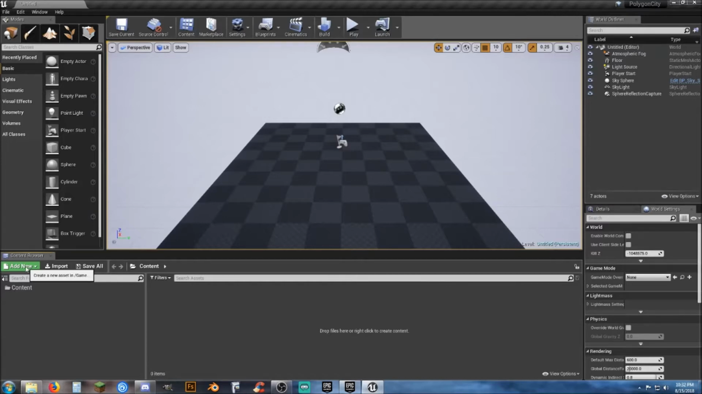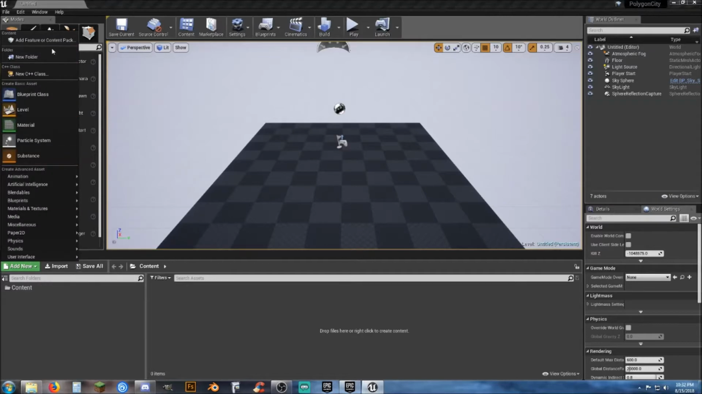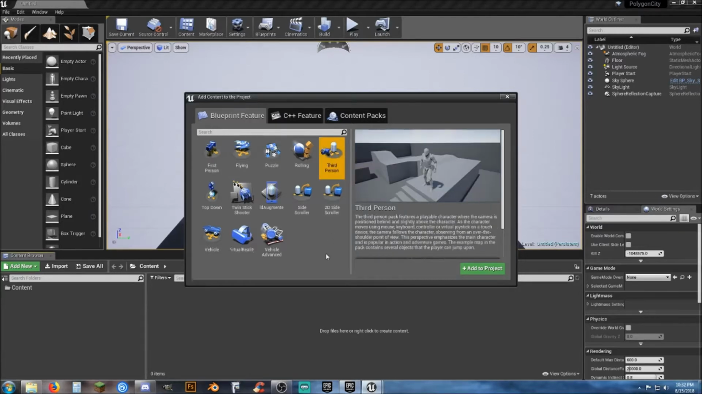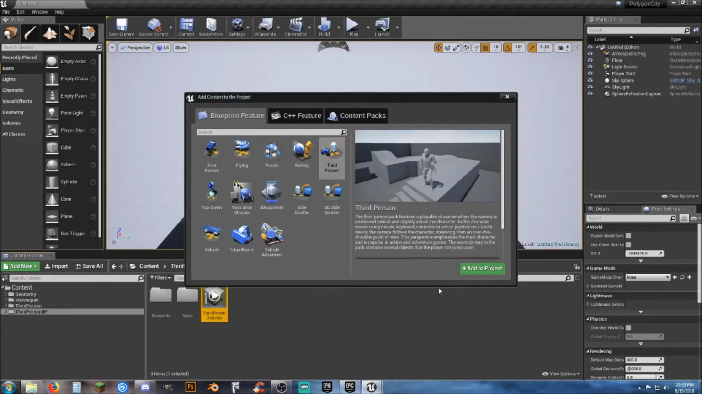But the first thing I'm going to do is add new. I'm going to come over here to add feature or content pack, and I want to add third person. Now, the reason why I started this way instead of just starting with a third-person template, you can go either way. This is just my preference. So I'm going to add to project, and it's done.